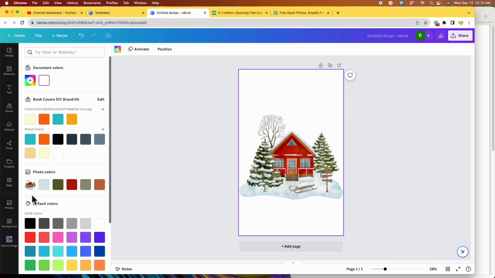And so Canva does this really cool thing. Anytime you select a photo or upload one of your own photos, it creates a color palette from that photo. So you can see here, this is the blue that's in the snow. There's a green that's in the trees, the red of the cabin, a lighter grayish green that's sort of in the trees as well, and this sort of brownish rust color that is on the door, it looks like.